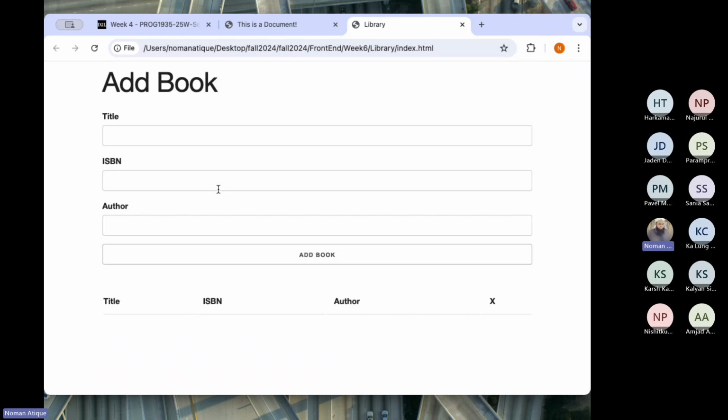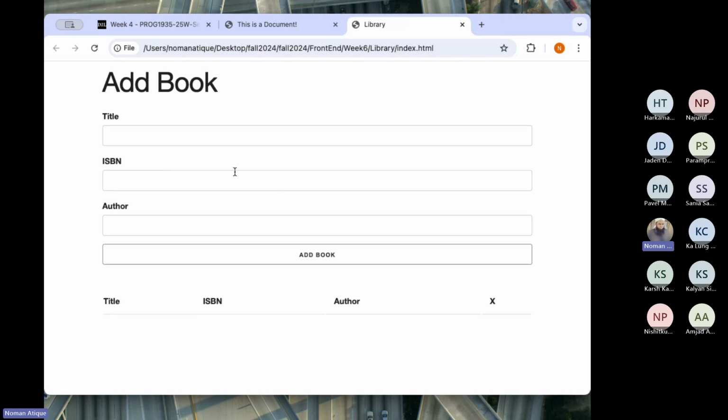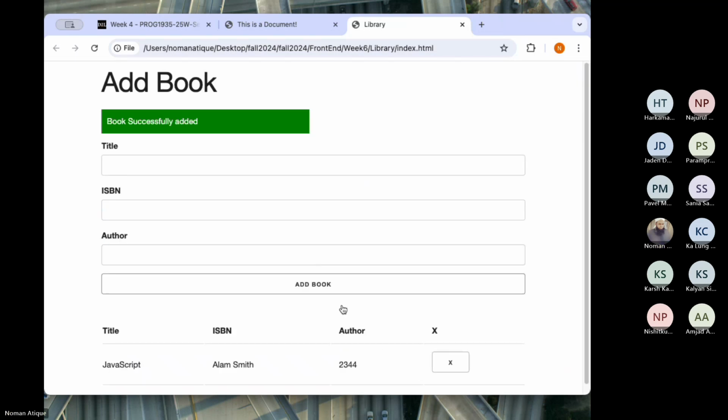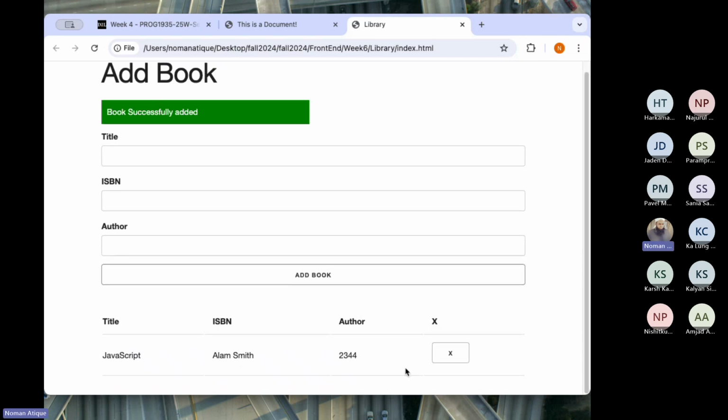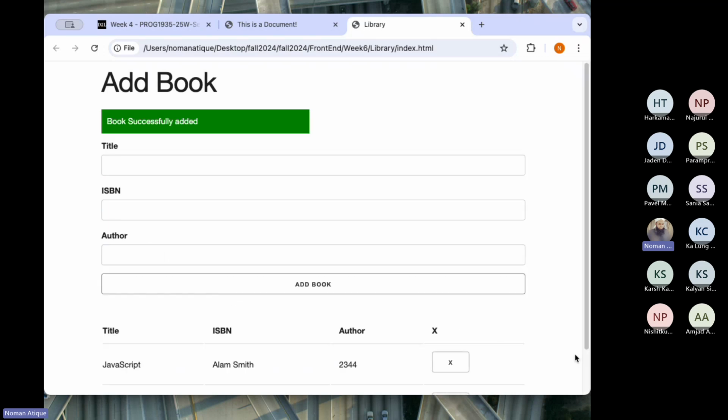Karsh, you see that? It's a very nice project that we will make in HTML and CSS and JavaScript. If I click on add, it says no field should be empty, and it's doing something wrong, but I'll have to change that one. If I enter any book name, for example JavaScript, and I say 1, 2, 3, 4, whatever, and author name, Alan Smith, and I say add book. Look at that. Book successfully added and we get this book added over here. Do you guys understand? I'm just giving you motivation that we have to actually do this one by using DOM.